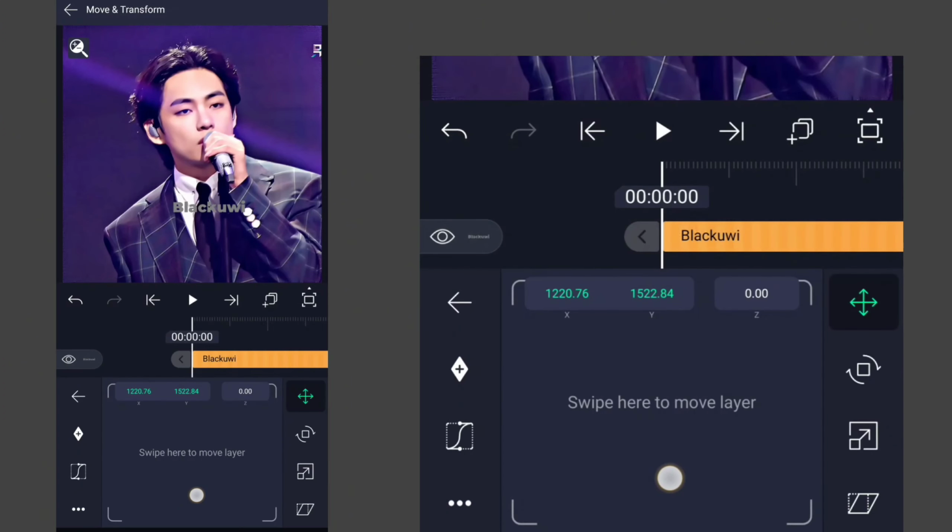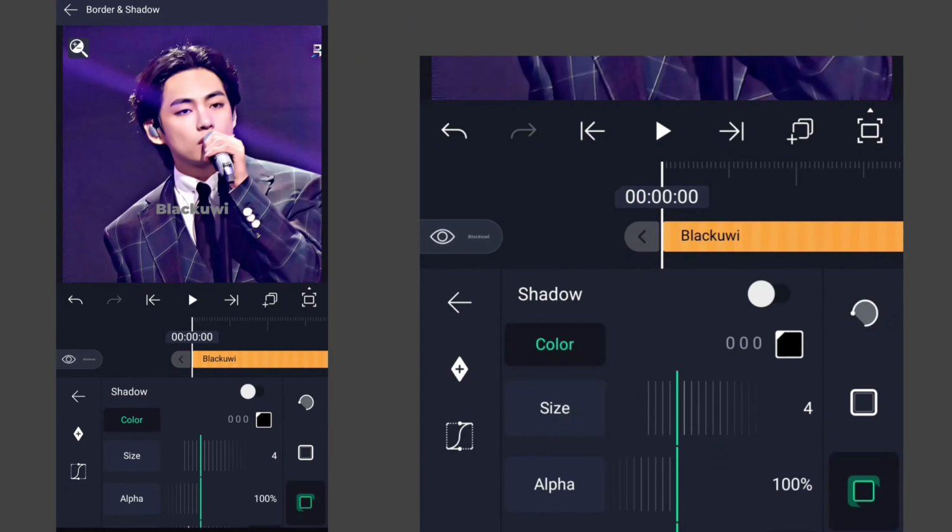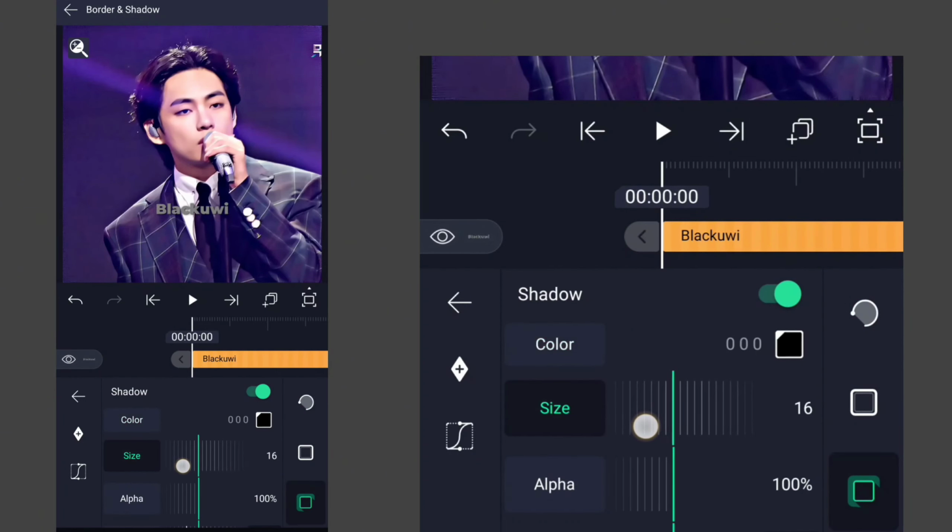Now go to Move and Transform and adjust the position of your text. Then you can go to Border and Shadow if you want to add shadow to the text.